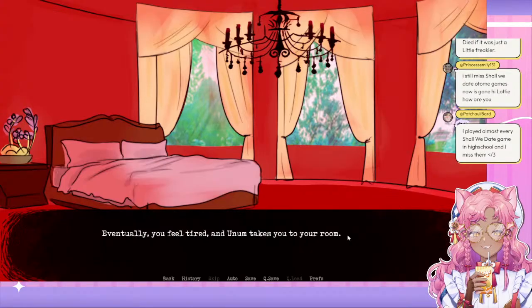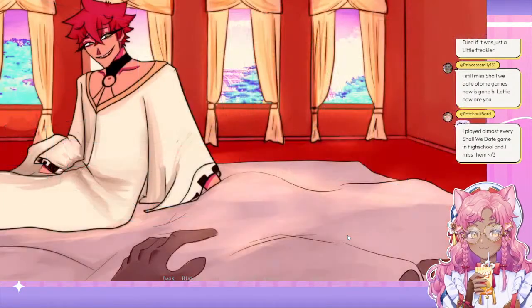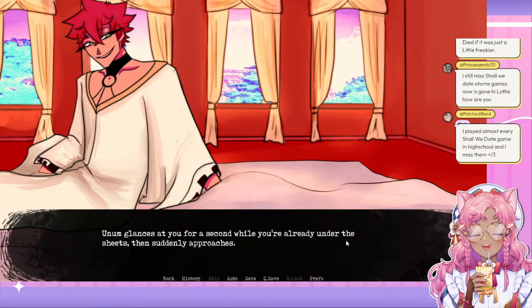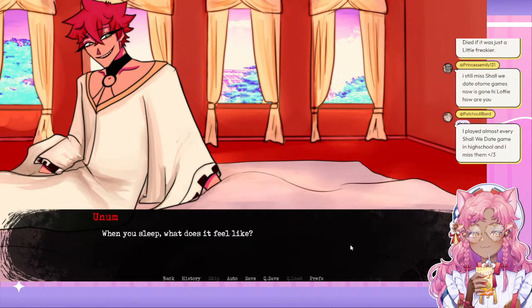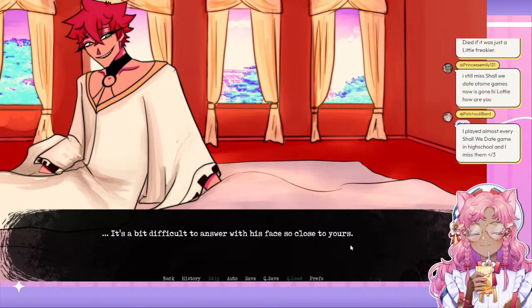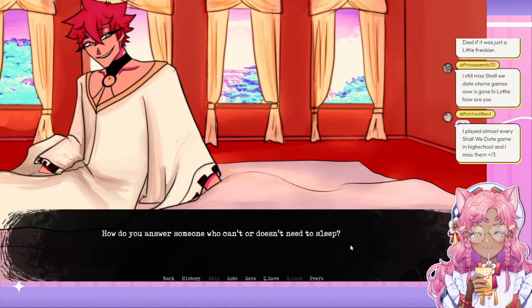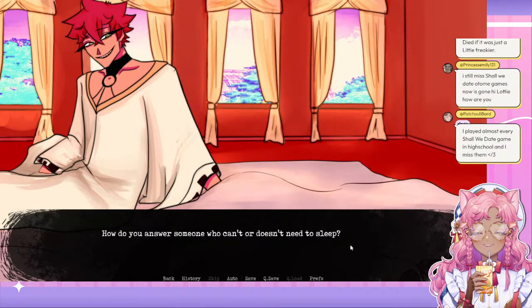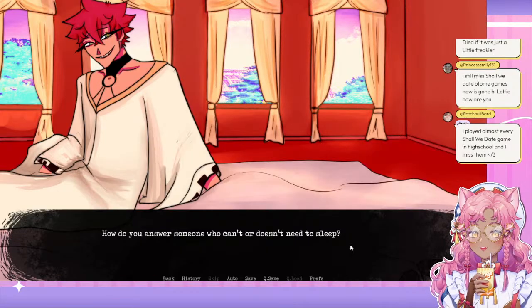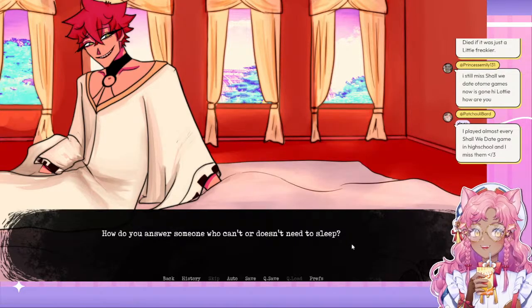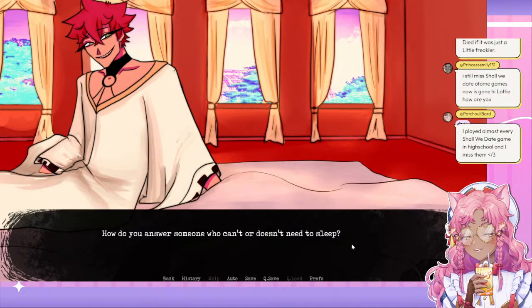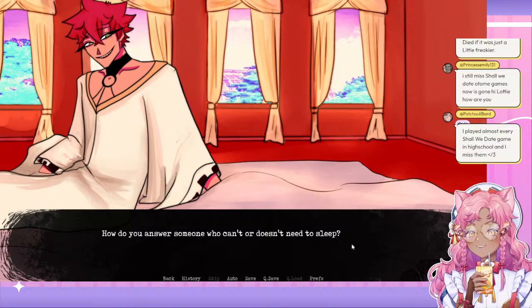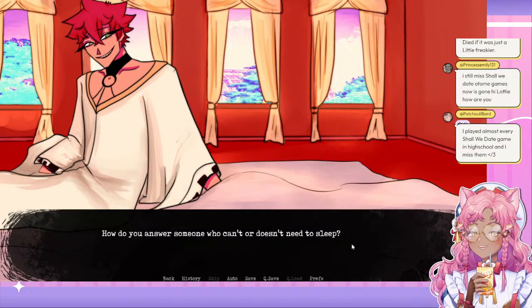Eventually, you feel tired, and Unum takes you to your room. Unum glances at you for a second, while you're already under the sheets, then suddenly approaches. When you sleep, what does it feel like? It's a bit difficult to answer with his face so close to yours. How do you answer someone who can't or doesn't need sleep? Ooh, how do you describe sleep? That's kind of hard, because sleep just happens to me, and then I wake up, I'm like, oh, I'm awake. Sometimes I can tell I'm asleep if I dream, because the dreams definitely don't make sense.